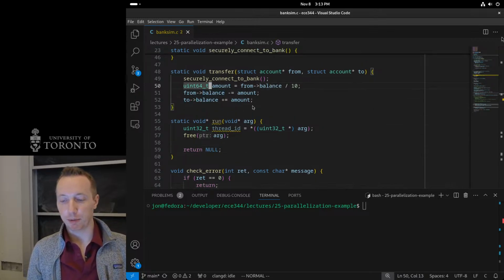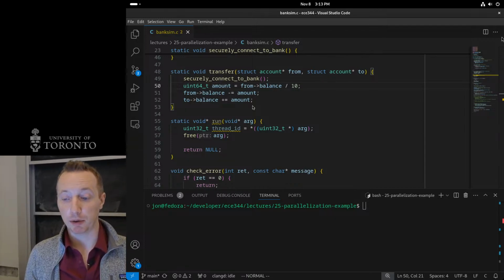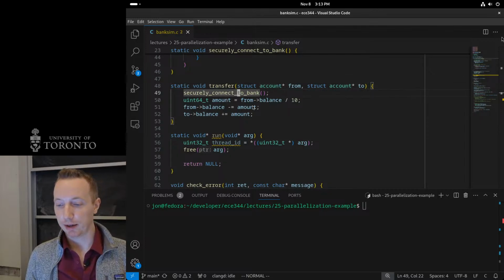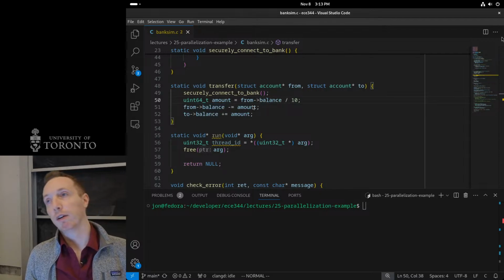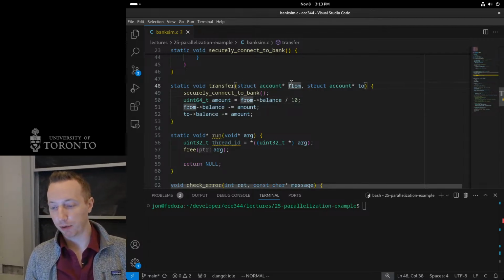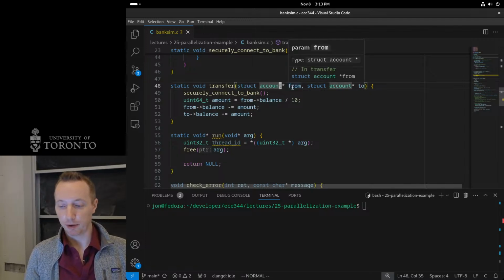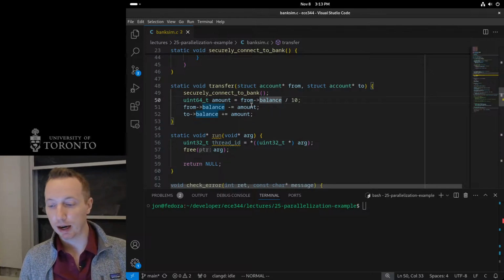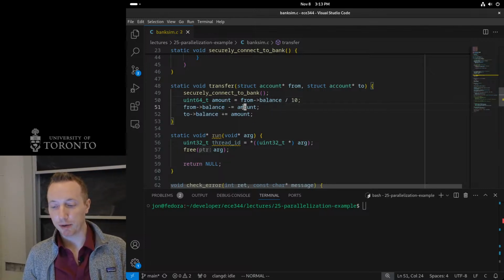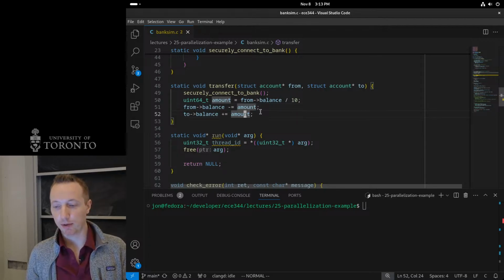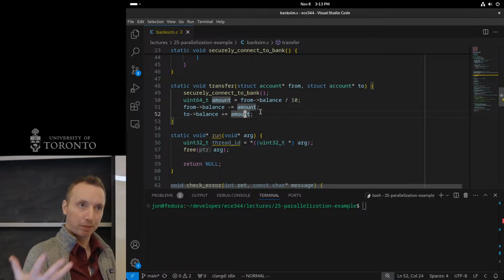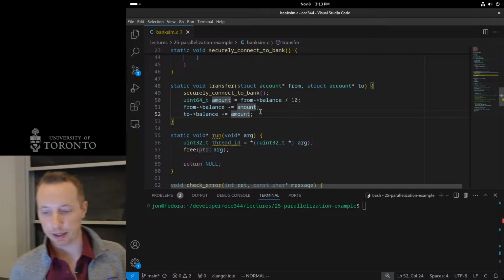The main thing we want to make sure we run in parallel is this transfer. Transfer securely connects to the bank, and then transfers 10% of the balance from the from account, so transferring between 2 accounts. We take 10% of its balance out, subtract that amount from that account, and then transfer it to the other account. We subtract from one, add to the other. We should have the same amount of money at the end of the day.